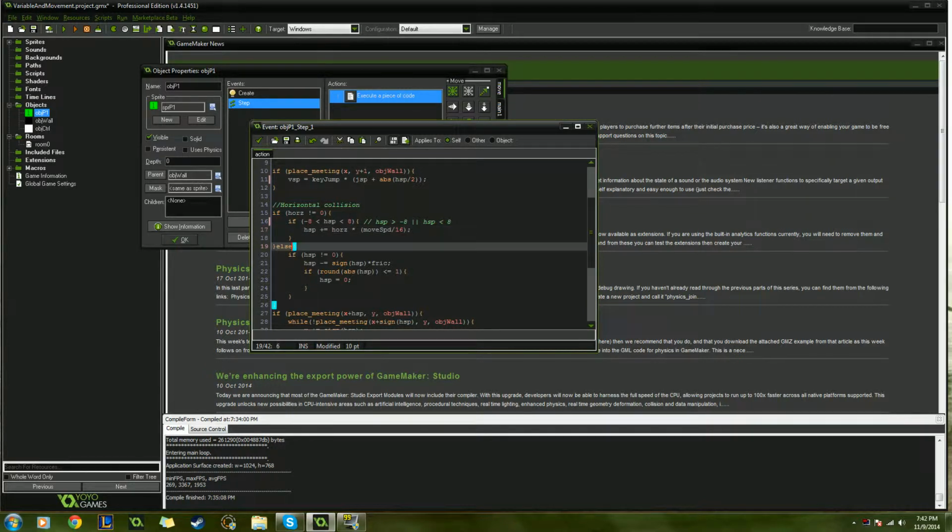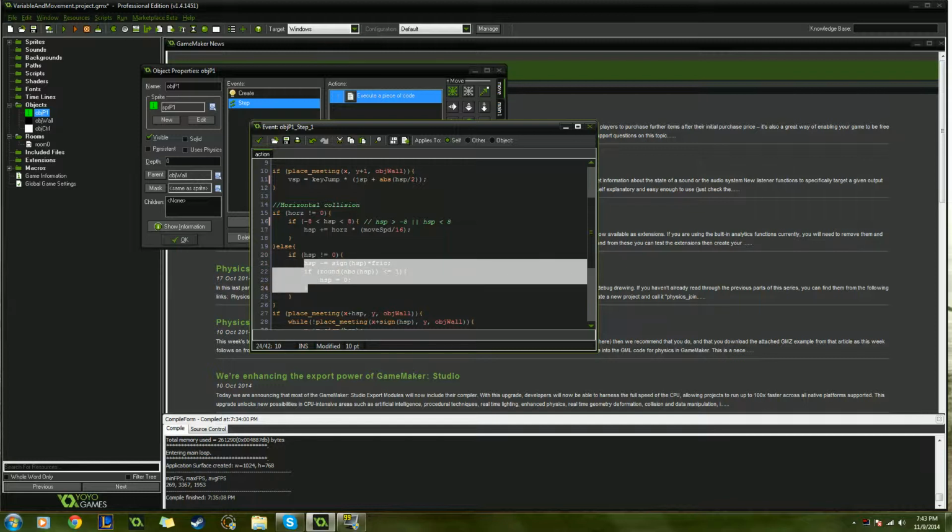Else, this else here means an else directly after an if statement, because look, this if statement closes right here, and then immediately afterwards I'm asking else, and this one ends over here. So if, pretty much saying, if hors does equal 0 and HSP does not equal 0, then HSP minus equals sine HSP times friction, or fric.